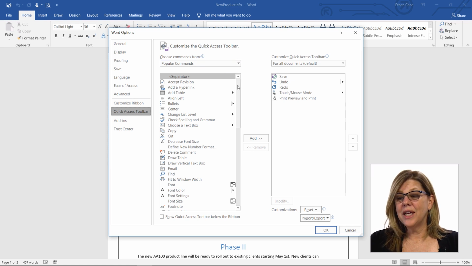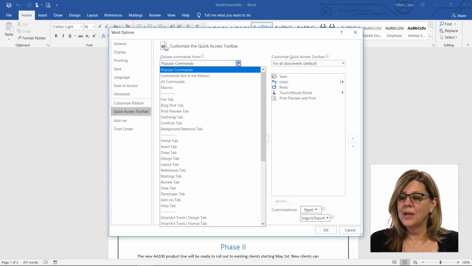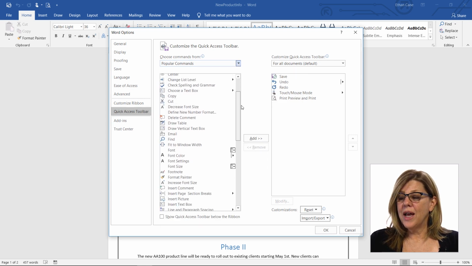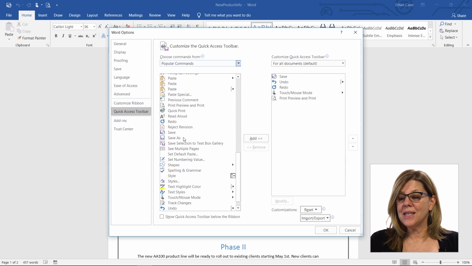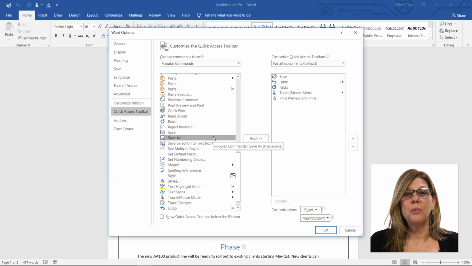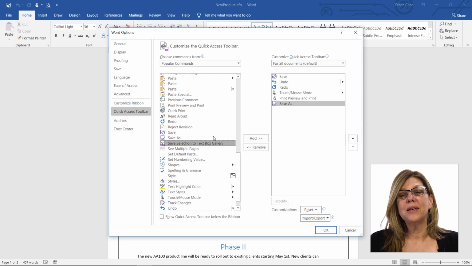If I look through the list of my popular commands, and there are a couple other options here, and scroll down, I will see Save As in the list. Now I can select it and click the Add button, or I can just double click, and it'll move it to the right-hand side.